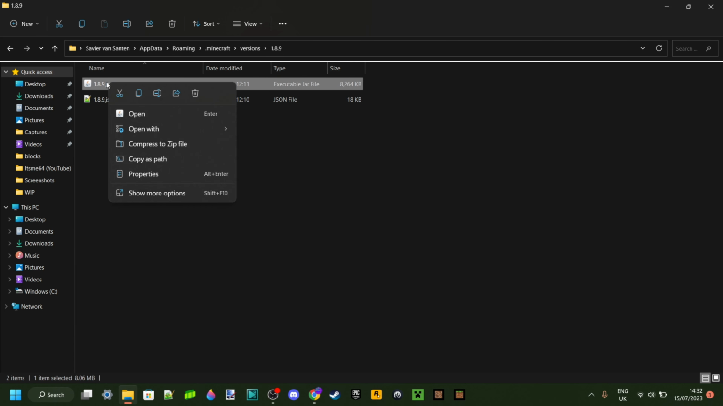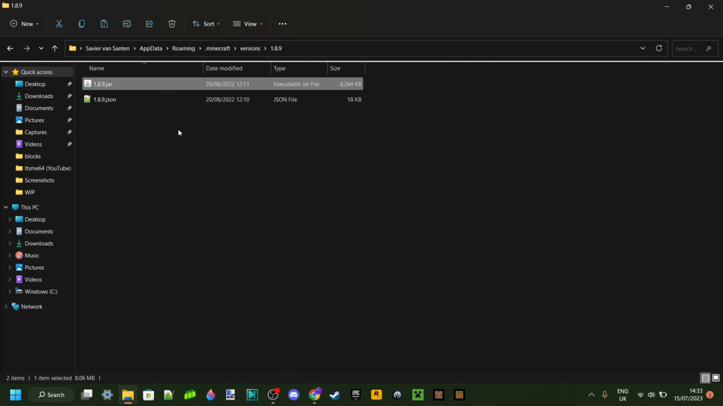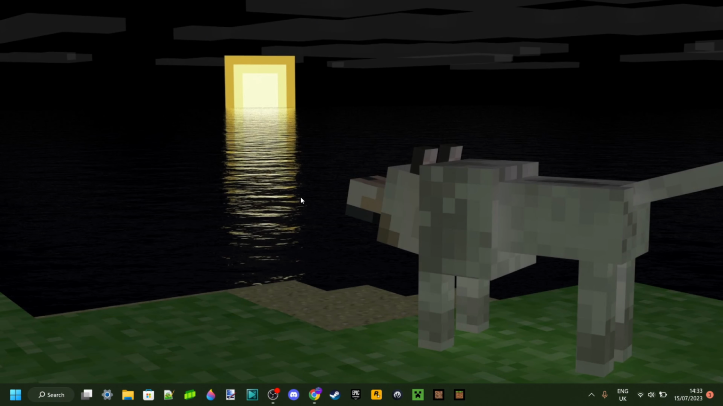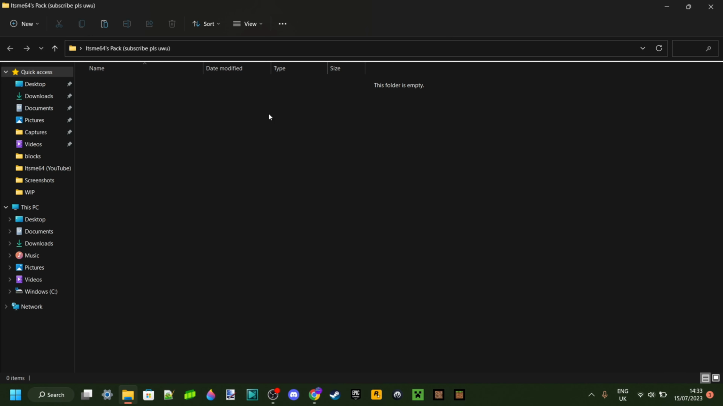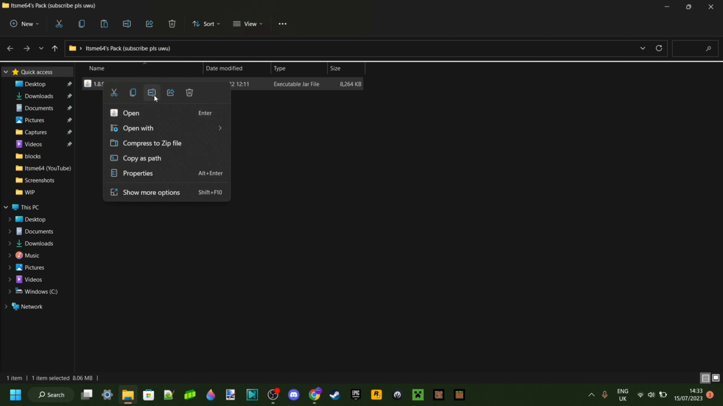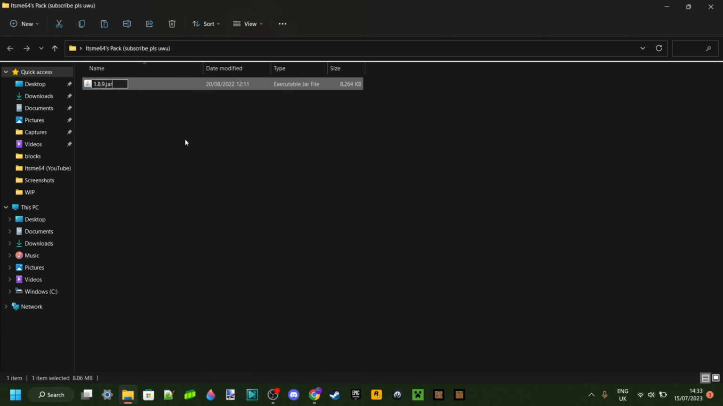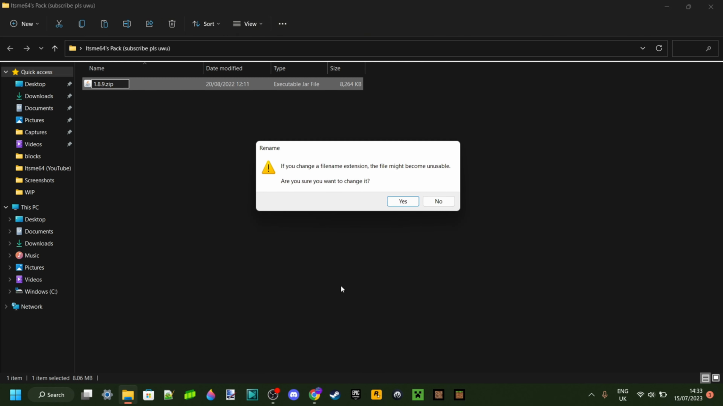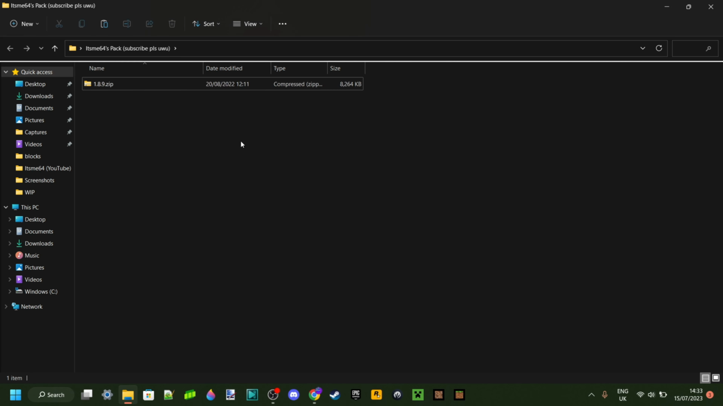What you want to do is copy the .jar file, because that's the one we're after, and then you can just exit. Make a new folder or just paste it onto your desktop. Either way, you want to have this file, and then go ahead and rename it. Remove the .jar from the end and replace that with .zip, just like so. A pop-up will come up saying that if you change the file name extension, the file might become unusable. Either way, we still want to just click on yes.